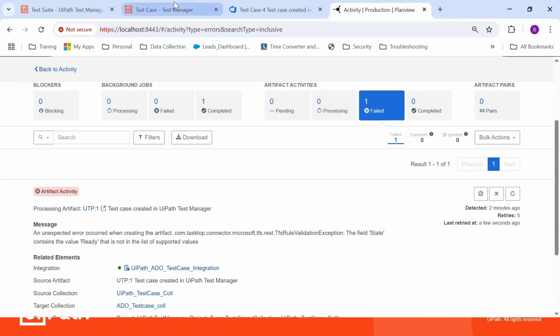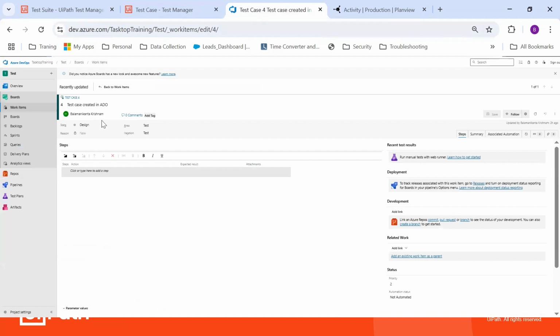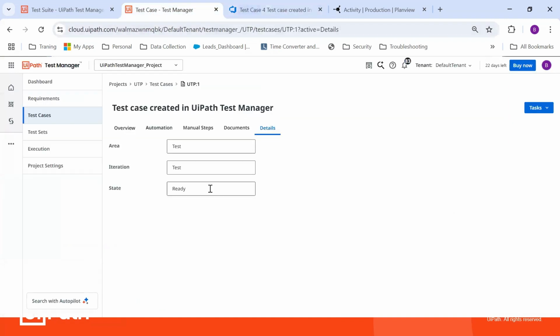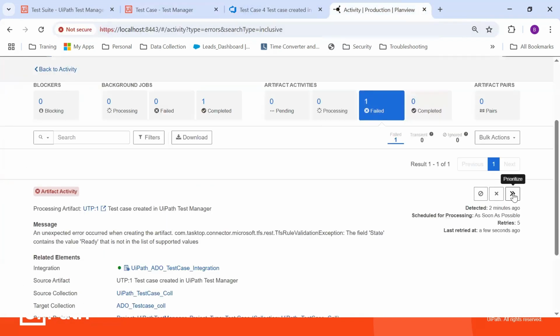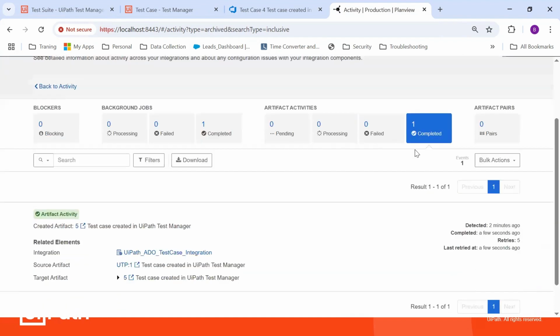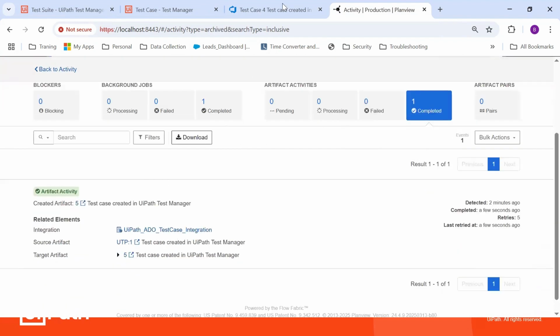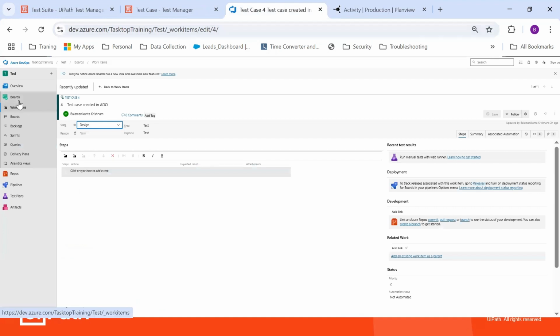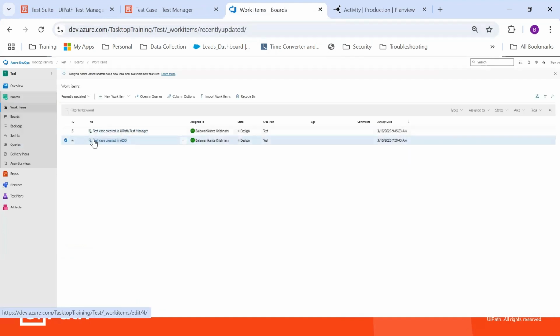List of supported values. Let's try. So it should be in the design state. Okay, let's keep this as design state and let's retry one more time. So now refresh. It was synced. So it is being synced. Let's verify in the ADO. In the ADO, let's go to the boards. If you see, the test case created in the UiPath Test Manager is successfully synced.